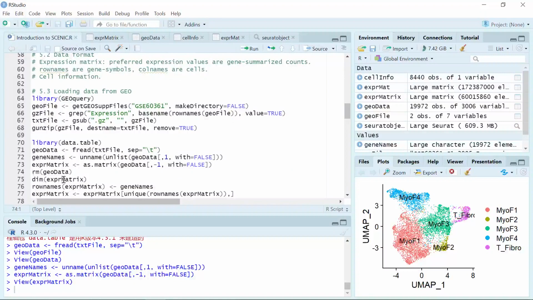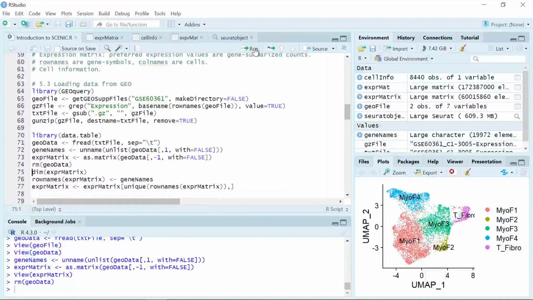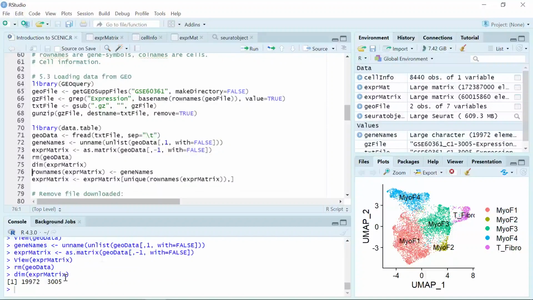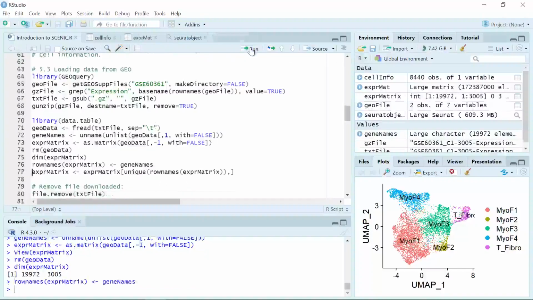Let's remove the geo data first, and also have a look at the dimension of the data set. So you can see we have 19,972 rows and 3,005 columns. You can see our data file for the gene names also has 19,972 genes. So we can add the genes as the row names for the data set.